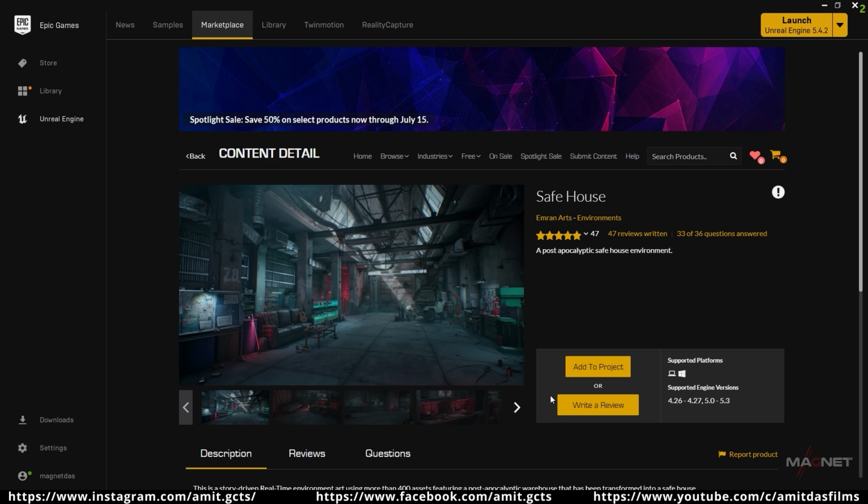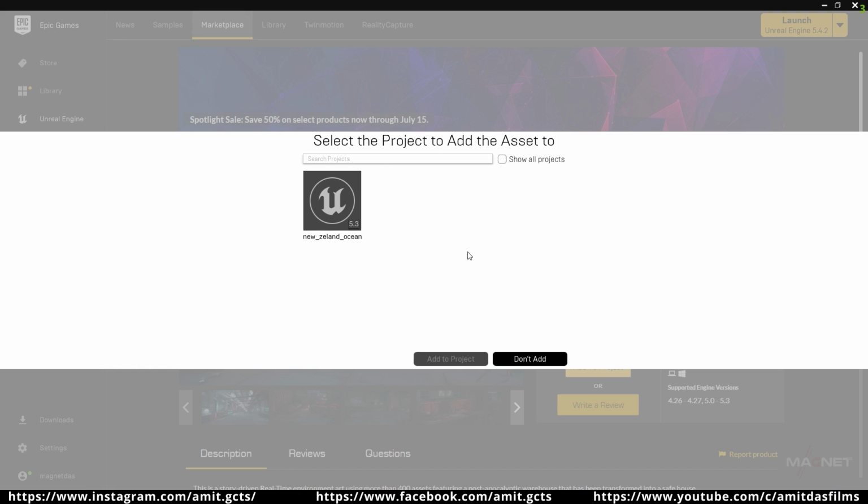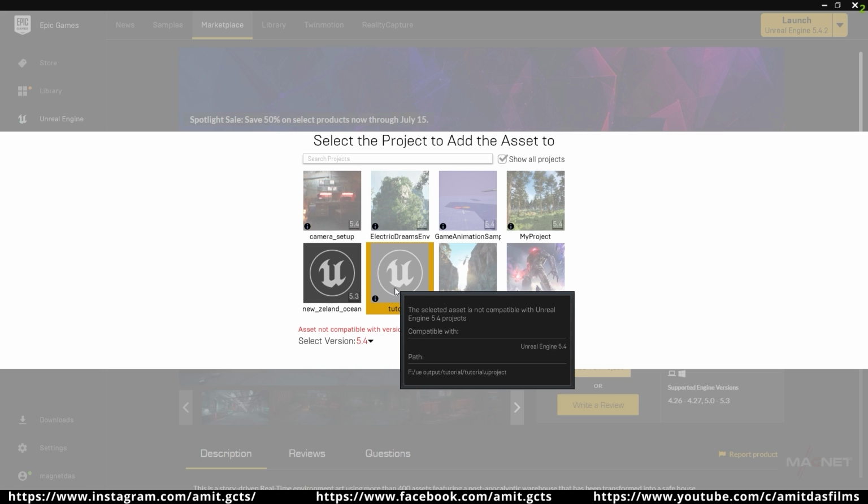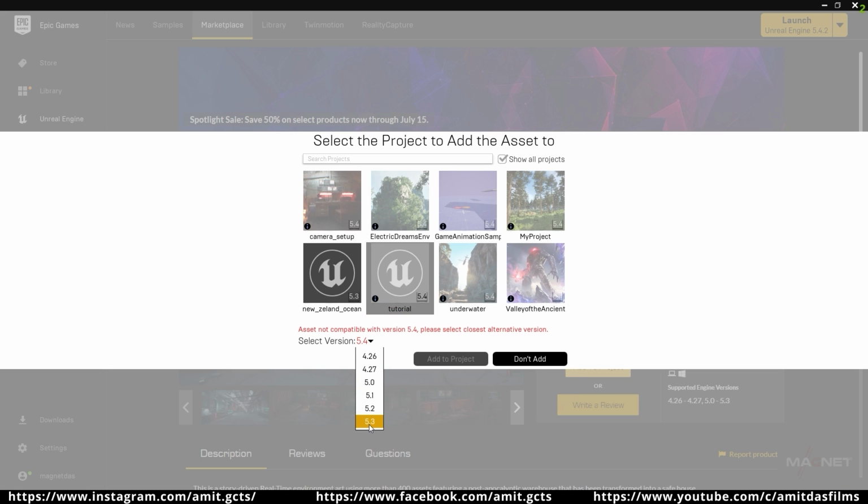In order to add this map, just click on add to project. As you can see, this map is not compatible with the 5.4 version, but anyway, we're going to use it. So just click on show all projects, and then select our project name, this tutorial, and also select the version, which is the highest possible, 5.3 here. And just click on add to project.